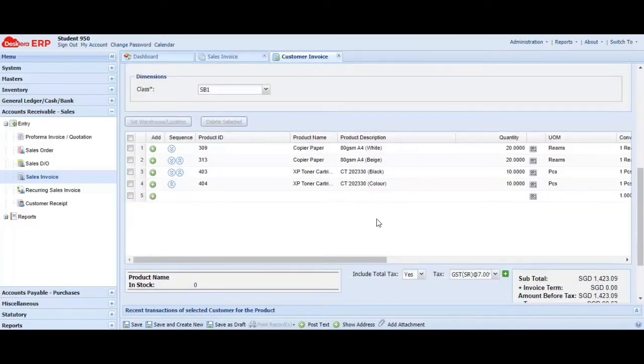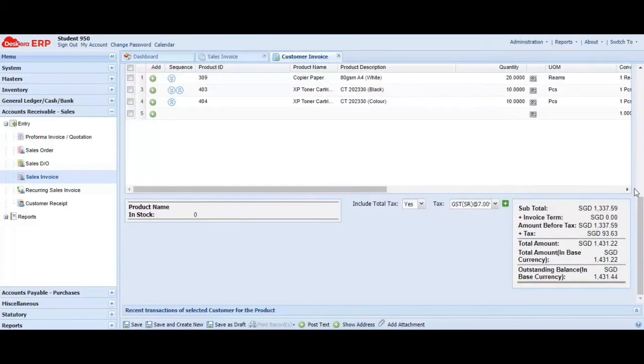Okay, so if you look at your question, the question says that the copier paper 80 GSM A4 beige is not available. So what you need to do is you shouldn't bill the customer for something that you're not going to deliver. So you're going to select the product and then you're going to delete the selected product because it is not available for delivery. Once you have done that, you will realize that the amount has changed, but this doesn't mean that the credit terms change. Okay, so you just follow accordingly.